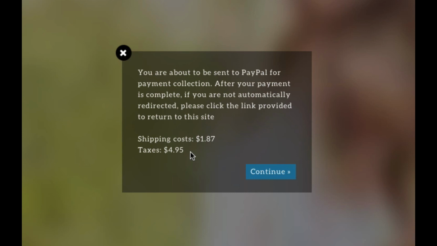So that's a quick overview of how taxes work in the proofing plugin. This video is made during the beta period, so it's likely that some of the functionality I've shown you will improve and evolve in the weeks to come.